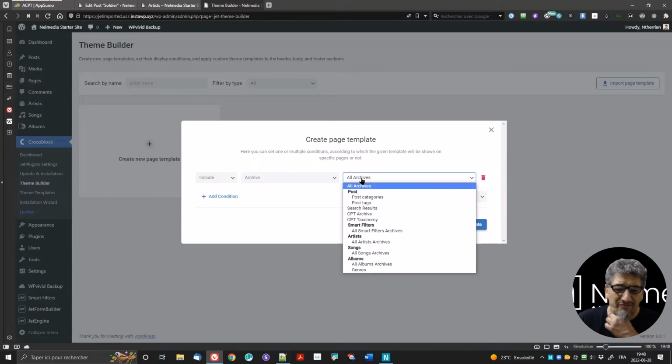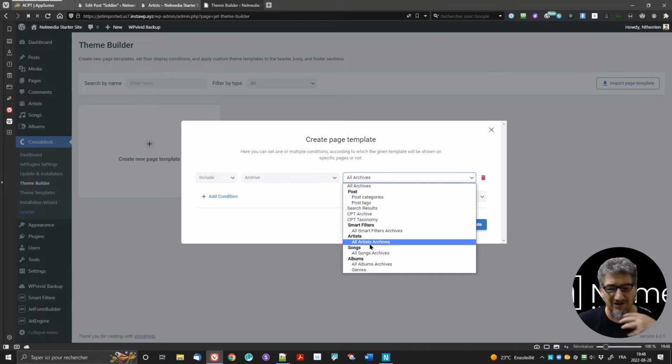And then we have all archive, but beware here. I don't know exactly why it's built like that. Probably because it takes everything that is not necessarily JetEngine and what is JetEngine. But don't do as I did the first time I did that, all artist archives. That will work, honestly. But at some point, there will be some conflicts between the artist one and the album one, and you'll have a hard time. One will probably override the other and so on. So what we need to do is use the CPT archive, custom post type archive.